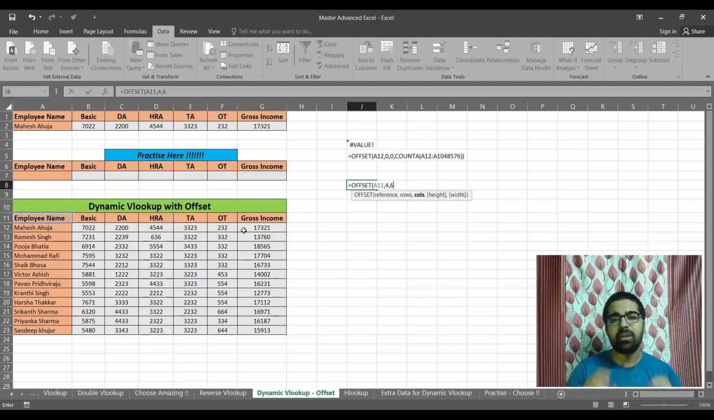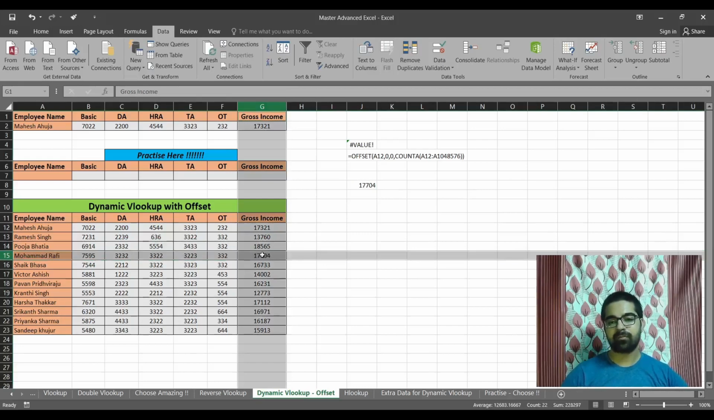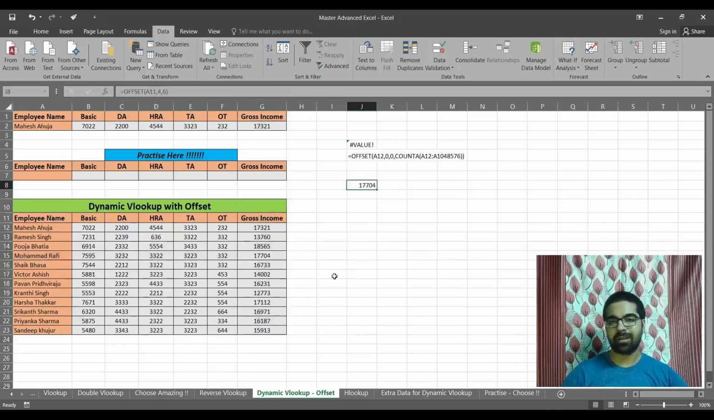Suppose you give some height and width, you will get an error, as we are getting in the J column. You can see at the top, a value error we are getting. So first of all, understand what is normal offset, then we'll go for advanced level. Just close the bracket, enter. See, it gave me the data 17704. See, Mohammed Rafi, gross income. This is the value 17704. You got the answer. So this is the way it works.